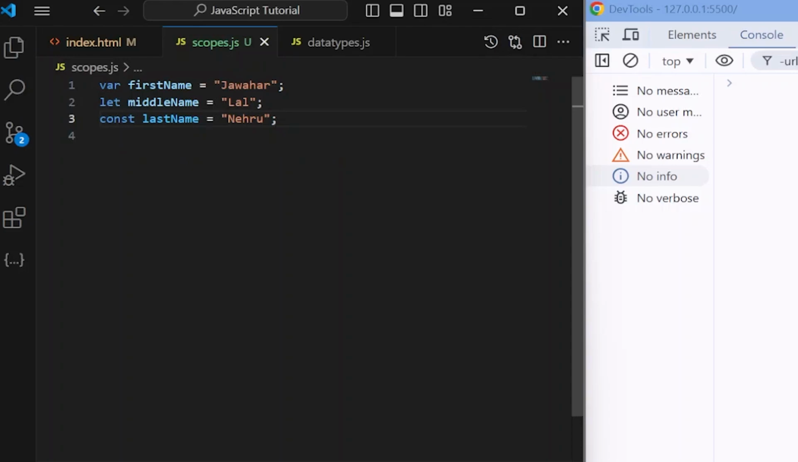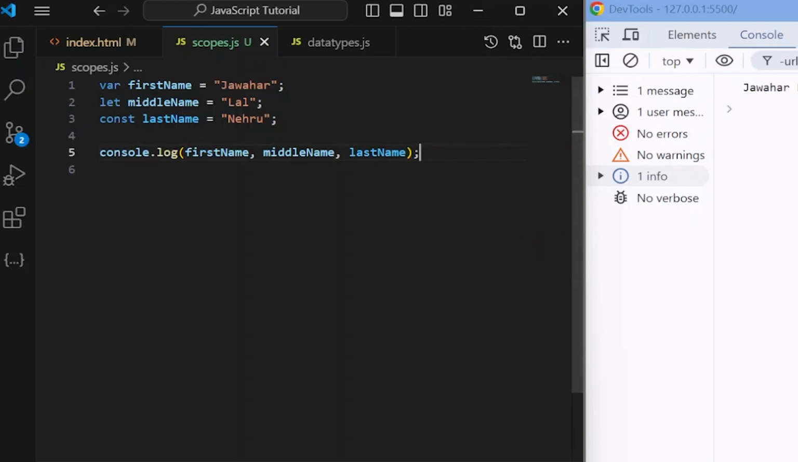If you want to print it, what should we do? We should simply console.log it. If I console.log, what will happen? It will print. You see, in scopes.js line number 5, Jawaharlal Nehru is printed. That's really great, right? So this is called global scope. We use different keywords, var, let and const, and there is a difference between them. I will tell you that as well.